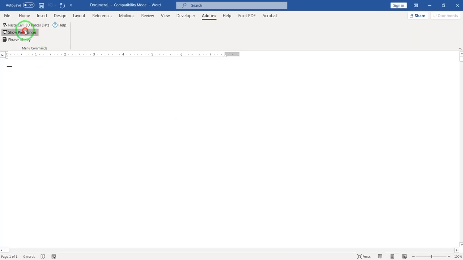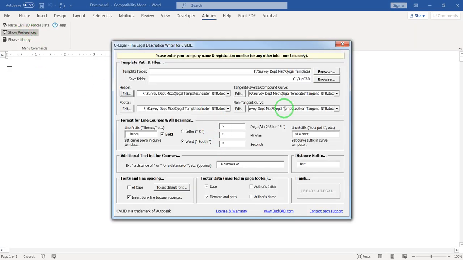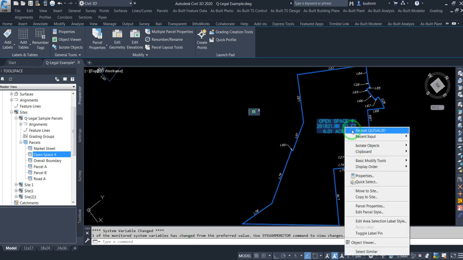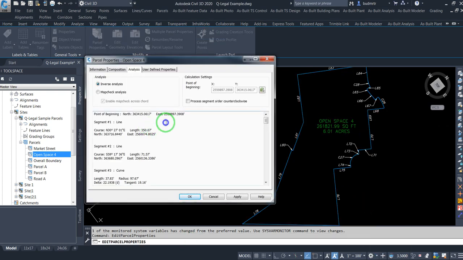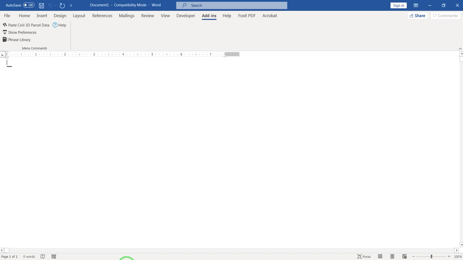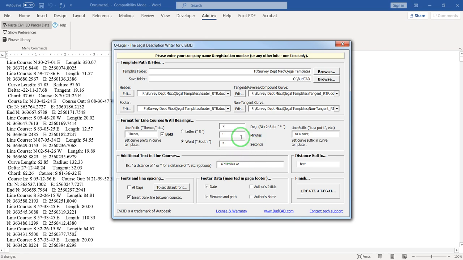We're back to our preferences screen. So I've done all my editing. Close that file, and in this case I go back to Civil 3D. Grab my parcel properties, select all, copy, back to Word, and then click Paste Civil 3D Data. You'll get the preferences screen again, but that's only so you can make last minute changes, make sure everything's right. Everything checks out. You can click Create Legal.